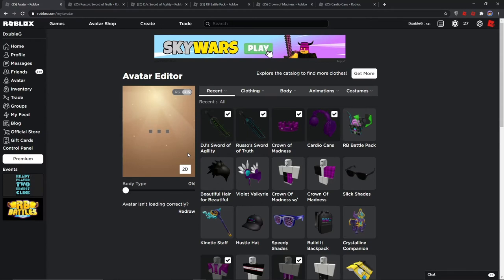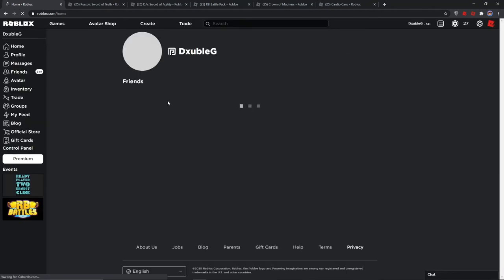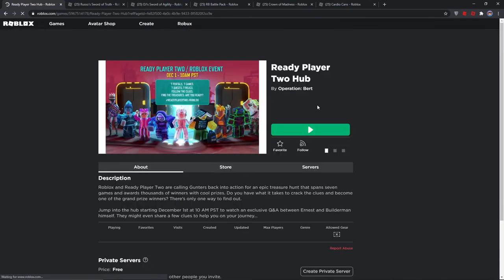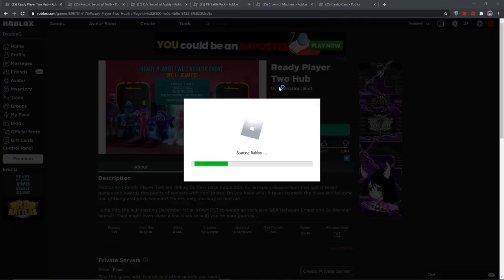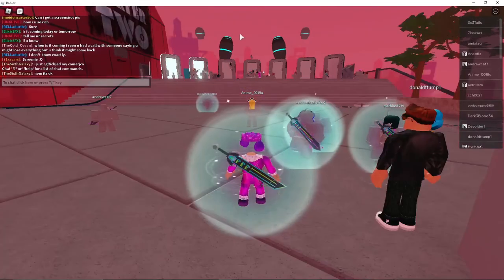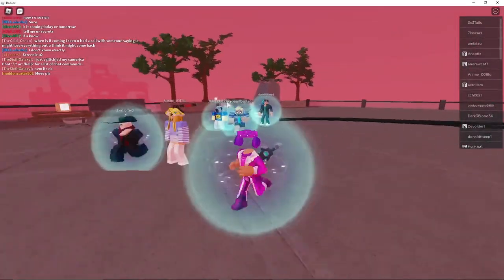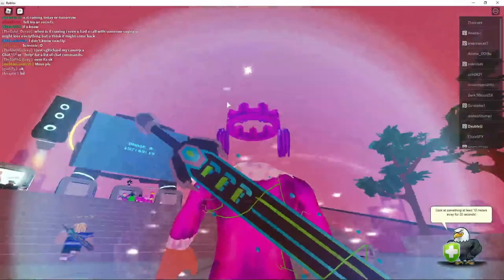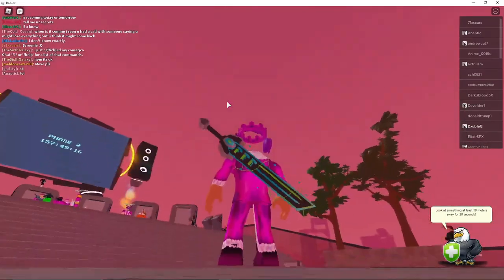Now let's wait for it to load. We press redraw. Alright, since it's not loading, we'll just hop into the game and I'll go ahead and show y'all. Let's hop on into the hub, since this is the easiest game. Now, when we get into the hub, as you guys can see, we have both swords equipped, and that's pretty much it.